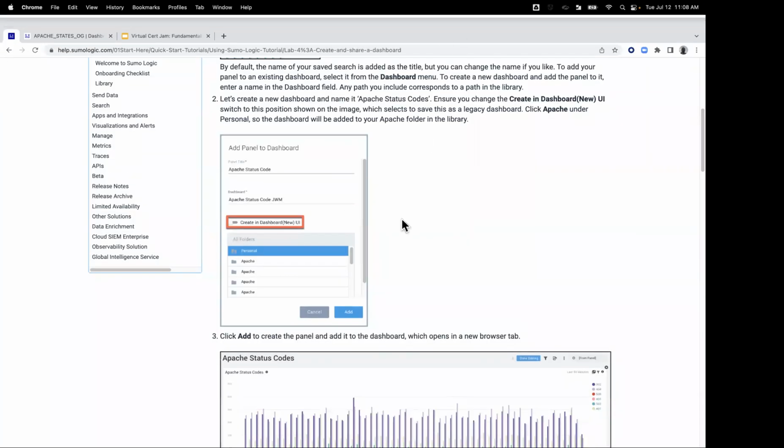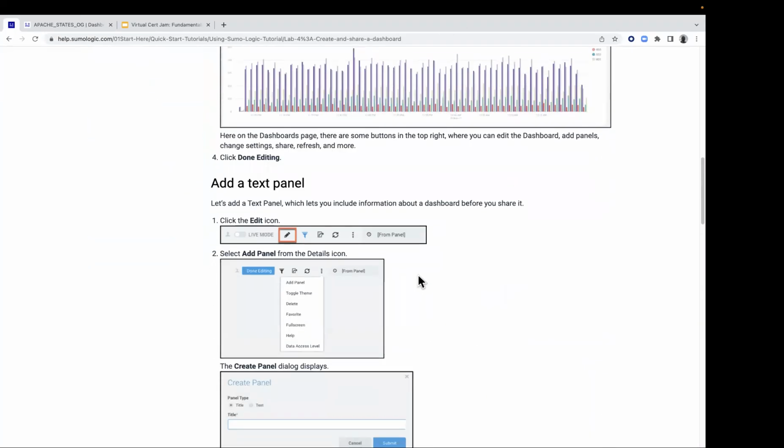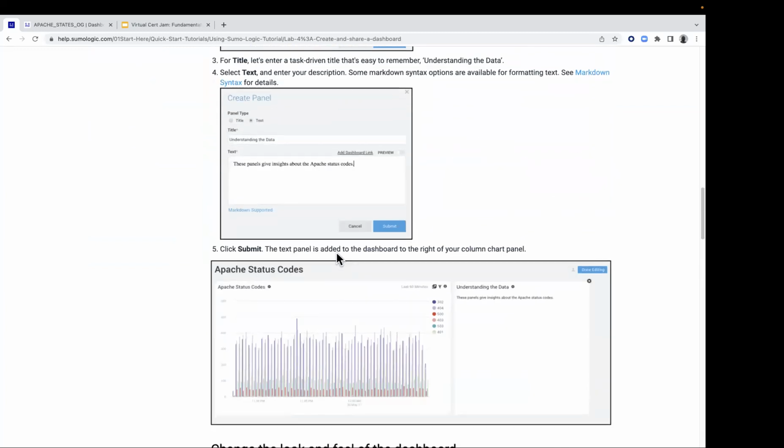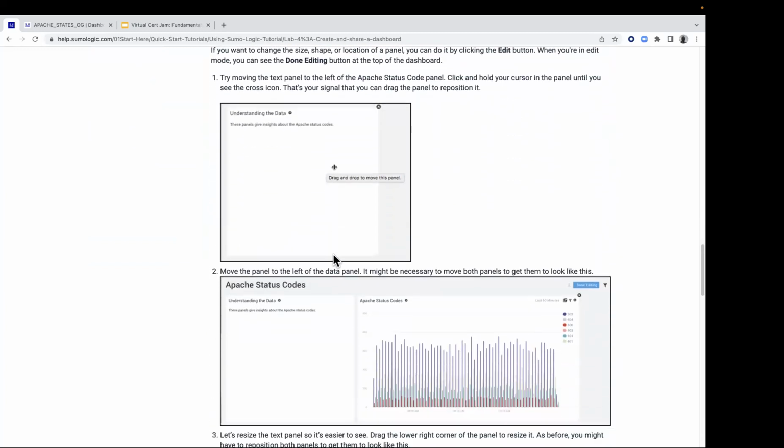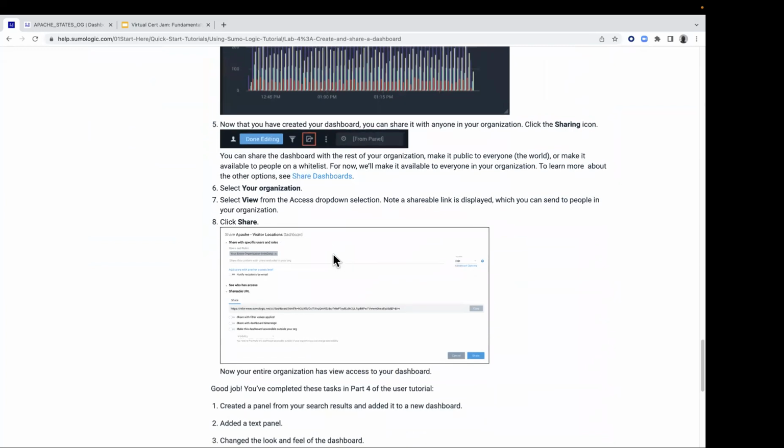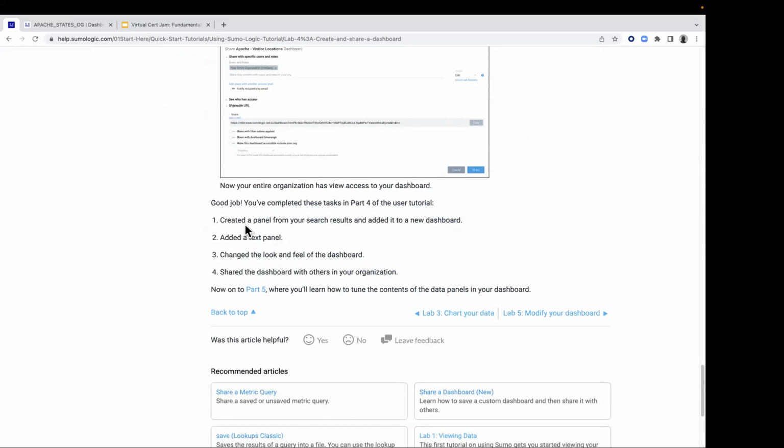All righty, I did all of that. We shared it, we had a text panel. Yep, dashboard, did all of that, awesome. Good job, ladies and gentlemen. You created a panel from your search results and you added it to a new dashboard. You added a text panel, you changed the look and feel of the dashboard, and you shared it with others in your organization, okay?